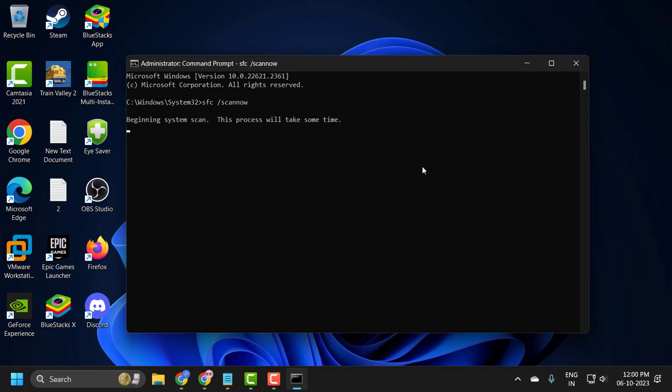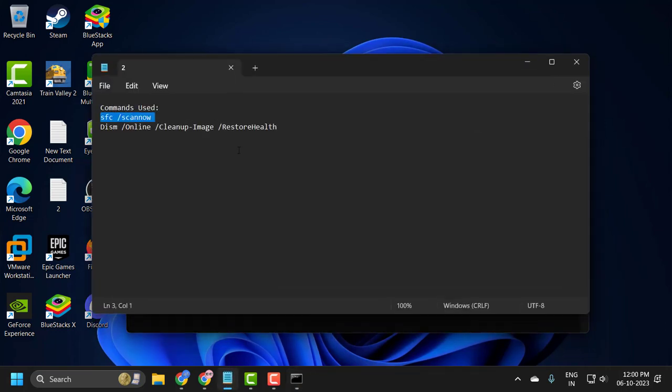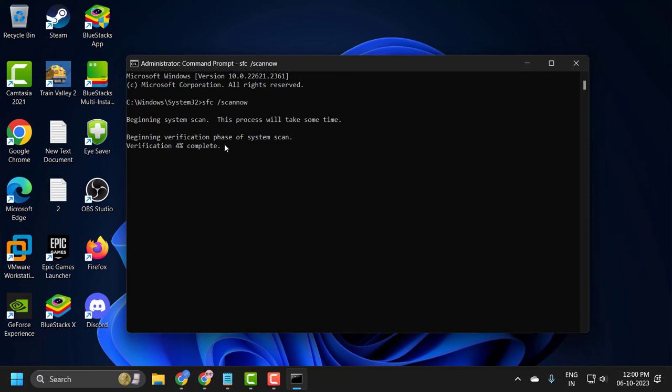If your PC has corrupted files, this will help you to fix them, guys. We just need to wait for this verification to get to 100%. After verification gets to 100%, you just need to copy the second command, and the second command needs to get to 100% complete, guys. After both commands are done, you just need to go ahead and restart your PC.